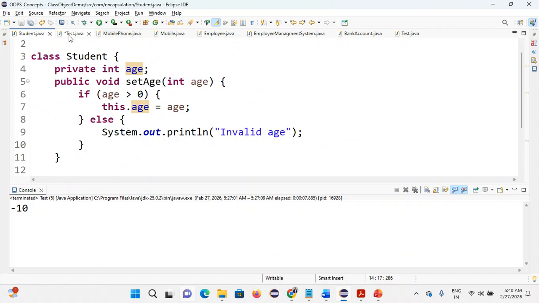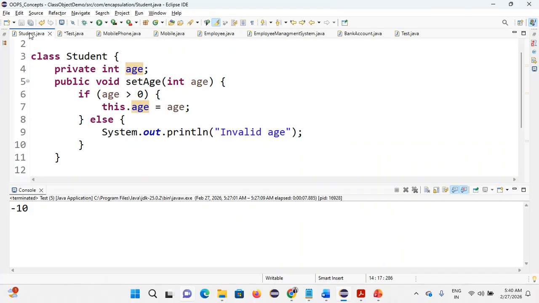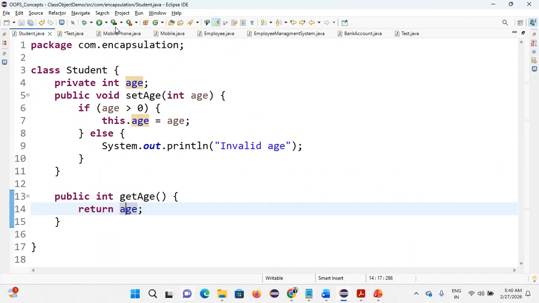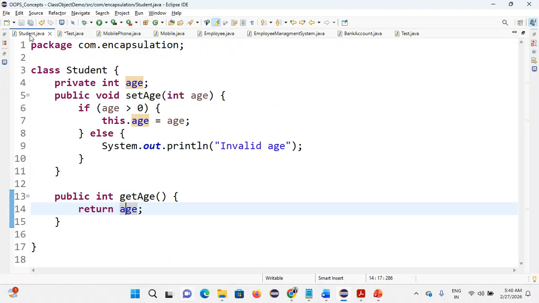So what's the current age? It has been stored for this object. So based on that object, value will be returned. What is the current object stored? This age, existing one. What is that? Minus 20 I passed. So return age of, if I'm passing like this, what will happen?